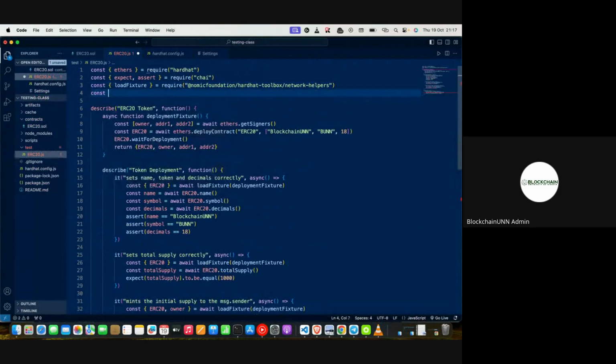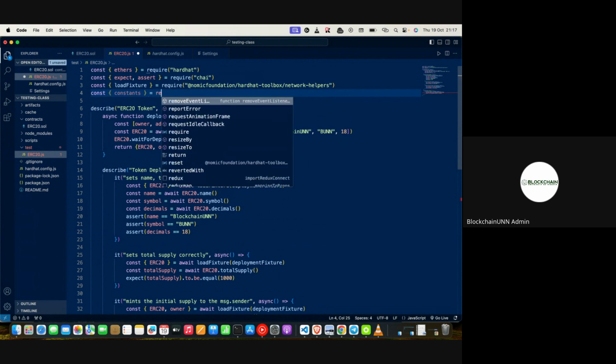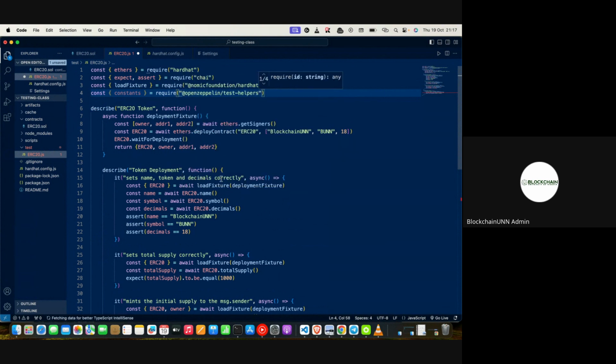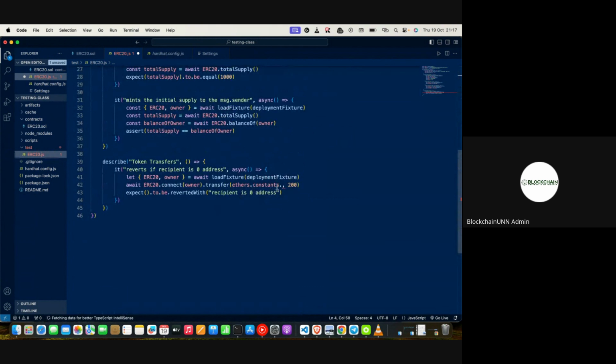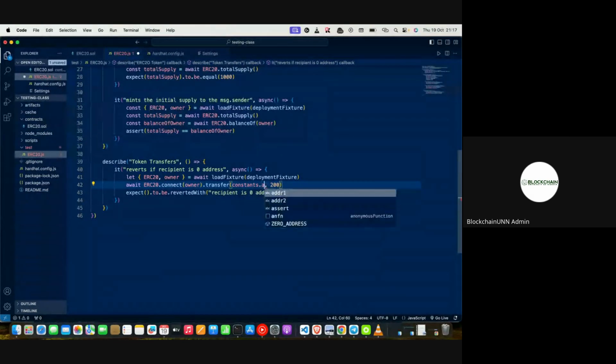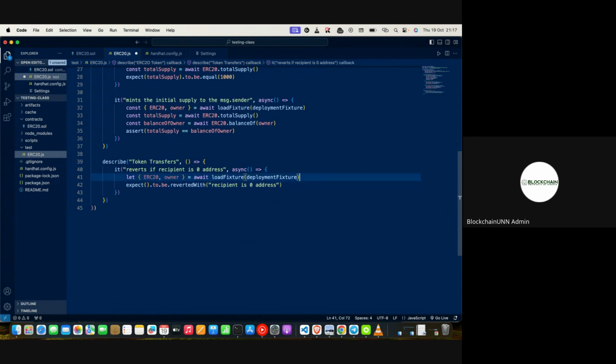Alright. So in here we're going to think there's the constant method first. And we want to use Super Zeppelin slash test helpers. Alright, so with that we could use constant, the zero address. Yep. I think that should work. And this is going to be in here.